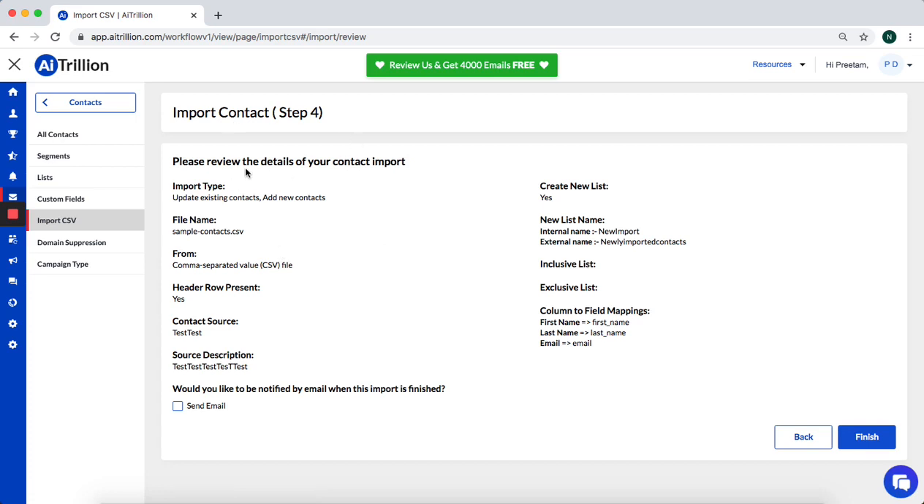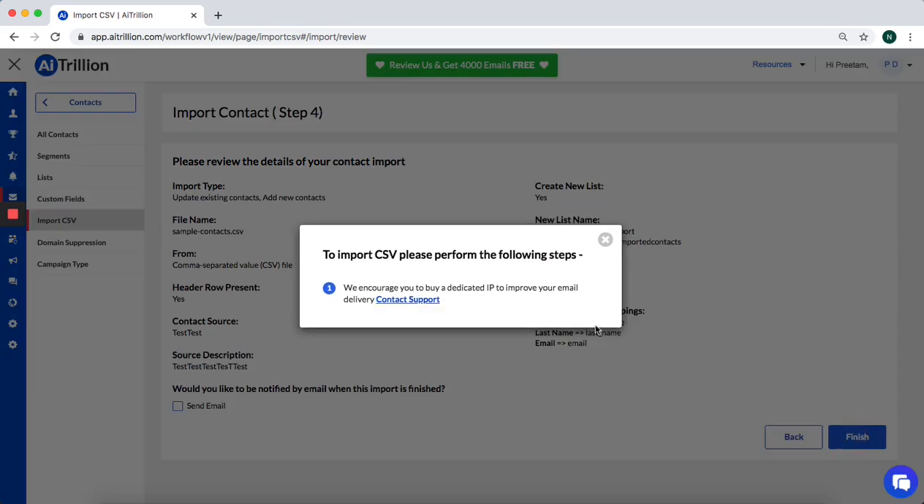It says, please review the details of your contact import. Would you like to be notified by email when this import is finished? And then once you've made your settings, click finish. Ignore the prompt. This is a test machine, so you're probably not going to get this.